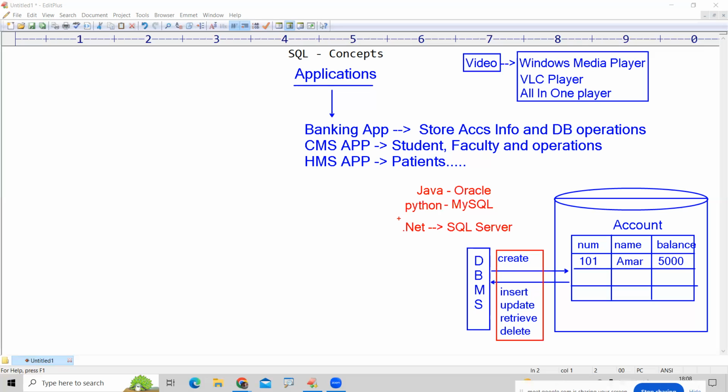Here it is, .NET is a Microsoft product. SQL Server is also a Microsoft product. If you are a .NET student, you will attend the SQL Server class. If you are a Java student, you will attend the Oracle class. If you are a Python student, you will attend the MySQL class. But one point is, 99.99%, all the three are the same.